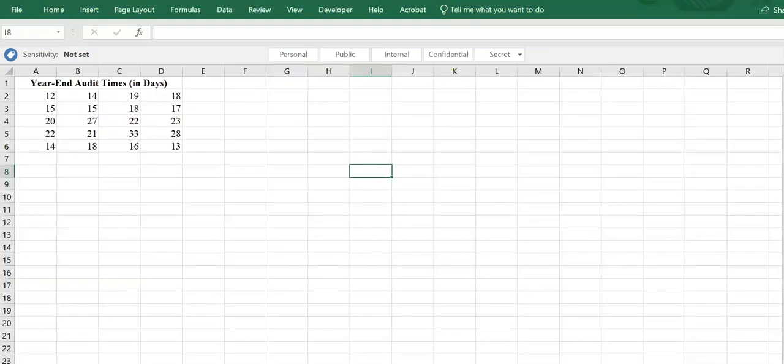Have the data file here. We have some numbers. These are the number of days that the year-end audit takes for the company. And we do have these numbers for 20 different companies, and we want to build the distribution here.